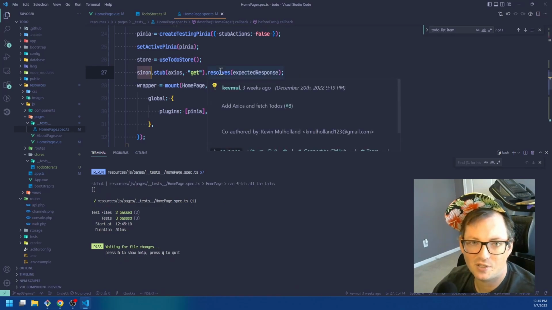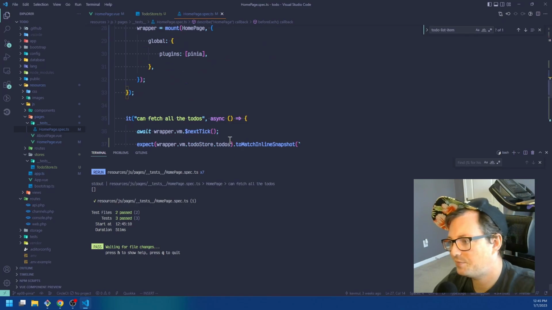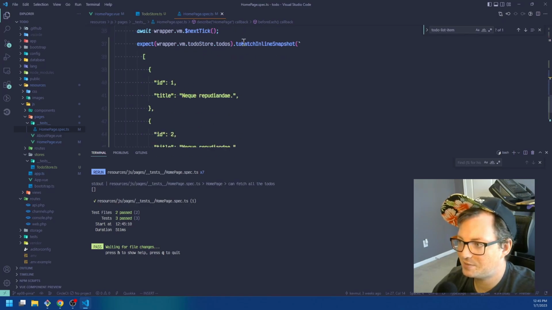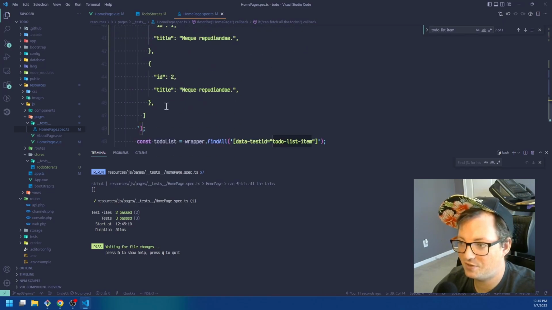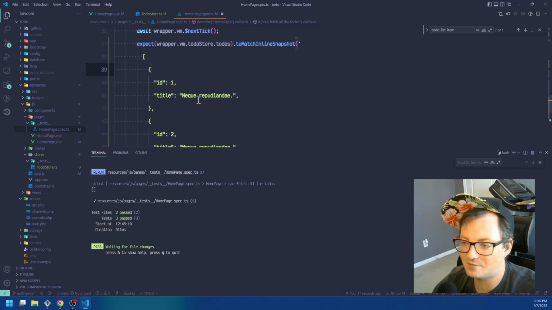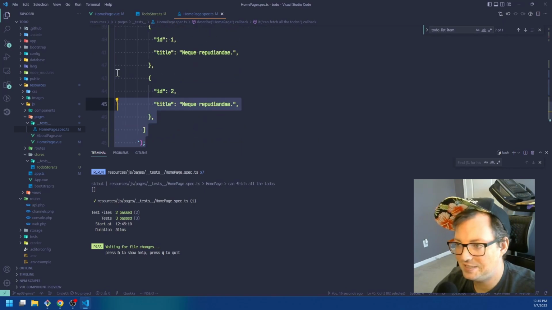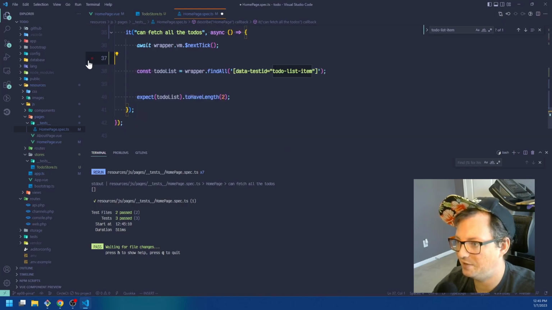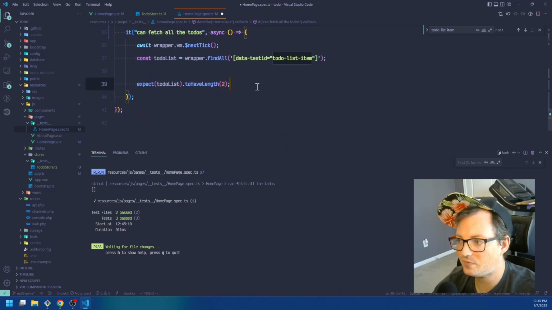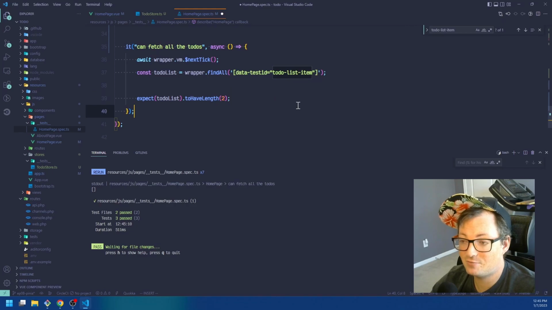So, you want to stub your stuff before you actually mount, right? And again, this inline match is giving us what we want to see. This is like a nice little console log. We don't really need this anymore, but it's so nice to have. It's a nice little trick. So that works. That's really cool.